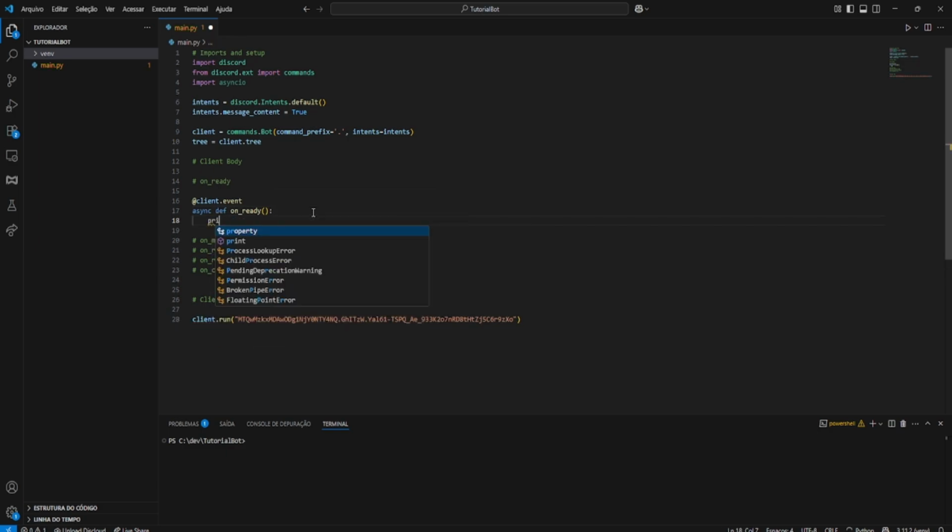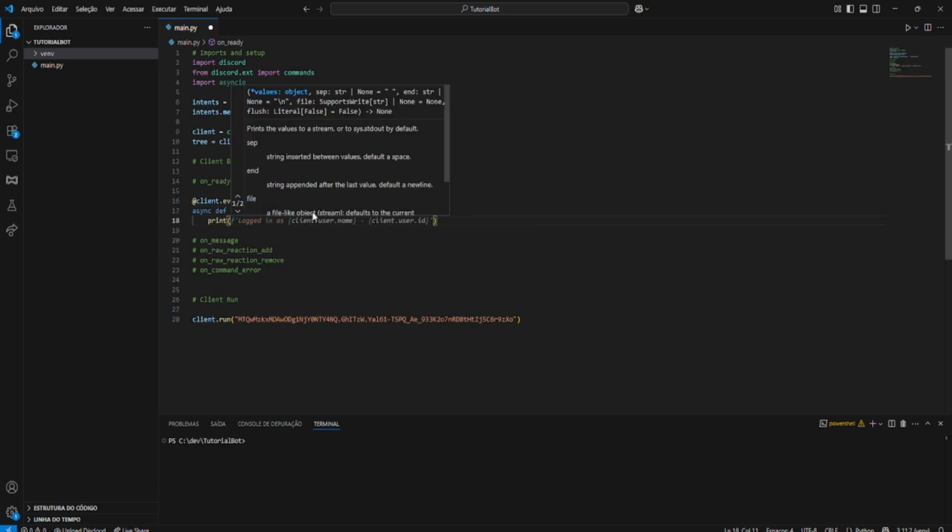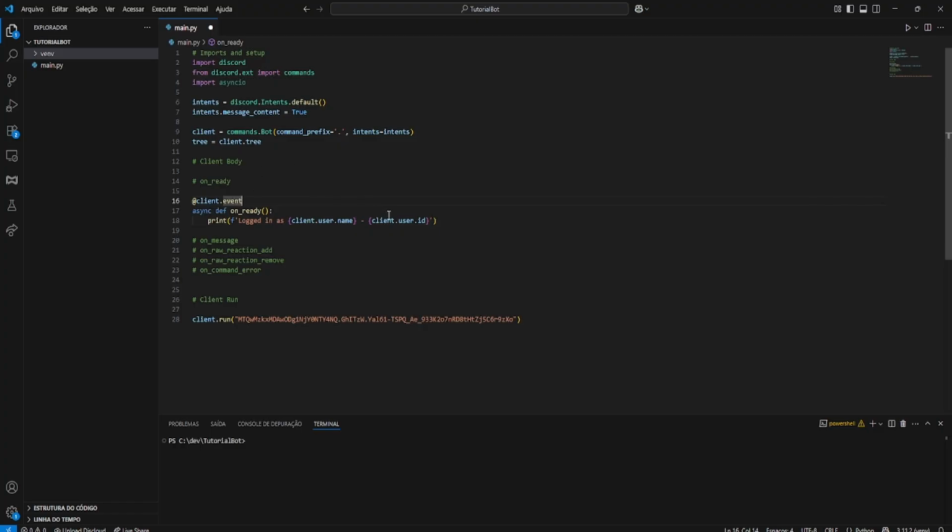So print, "Logged in". This works. This is pretty much how you're always going to use on_ready. This is only for you to know if you're using the right bot. So I'm going to do main.py and run it.